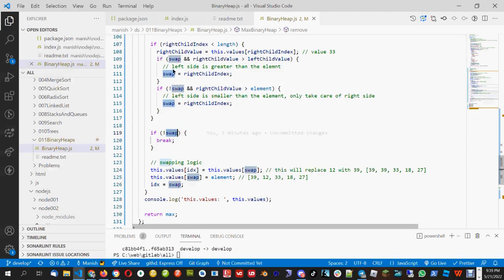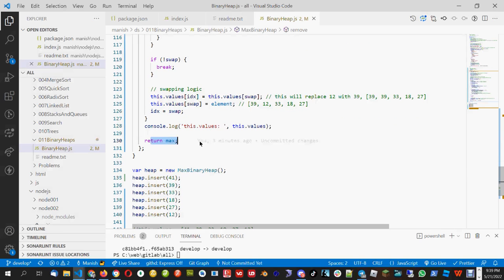And if the swap is there, that means either the left or right side is bigger than the element, then we replace the current index with the swap one, and we replace the swap one with the element which we are trying to move downwards. And we change the index to the swap element which we have, and we come out with the max.